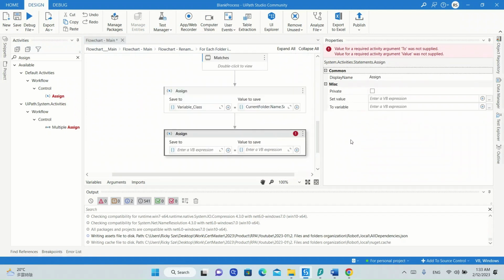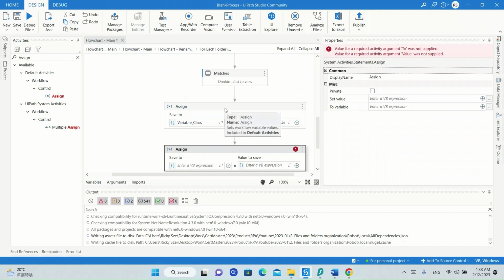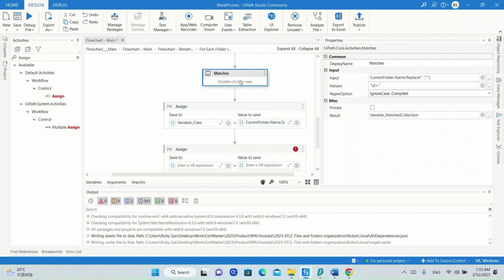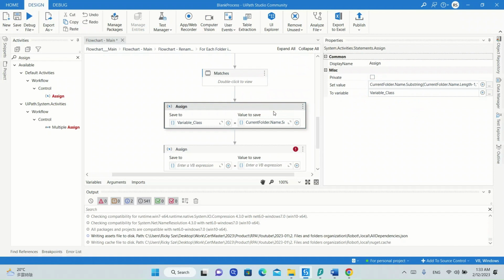For the right-hand side, before we start generating the new folder name, let us check what we have for now. Firstly, we have the folder index with a dot here. This value is stored in the variable mesh collection. Secondly, we have the last character of the current folder name, which is stored in the variable class.